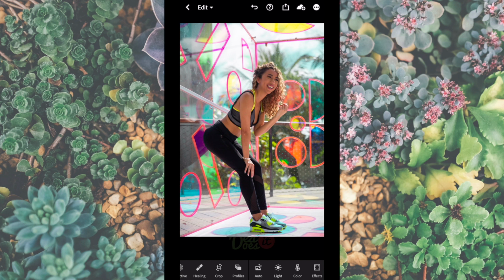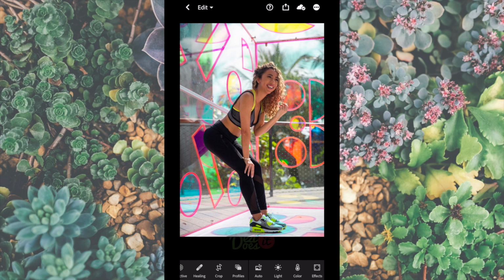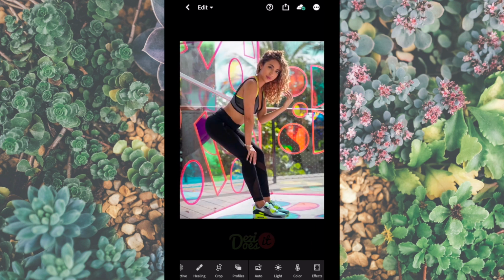Now this only works well if the photos are similar. So similar lighting, similar color. If I were to paste these settings to a photo of me in the woods, it probably won't look the same. So just keep that in mind when you're using this tool. So this is what the photo looks like before and after.